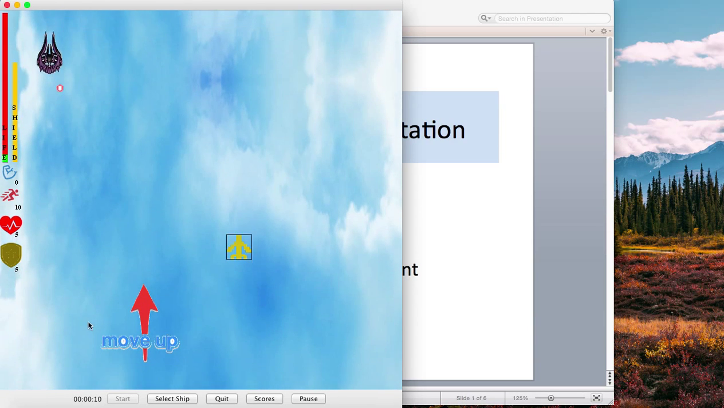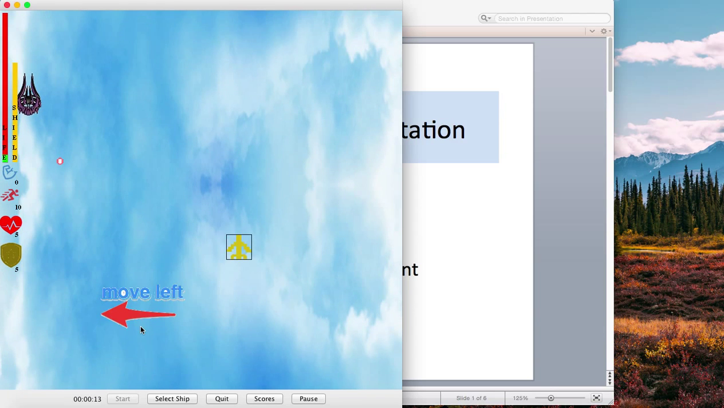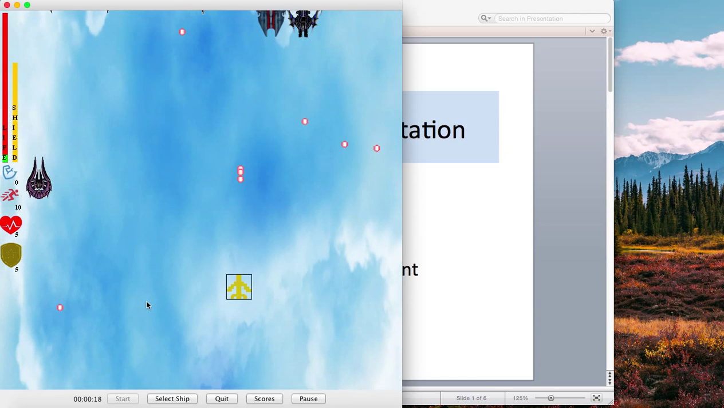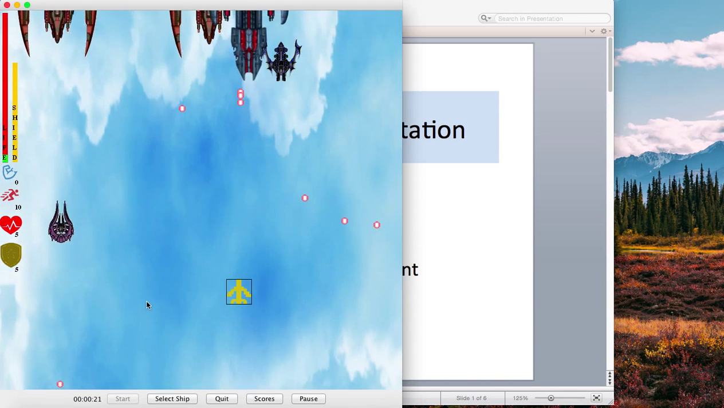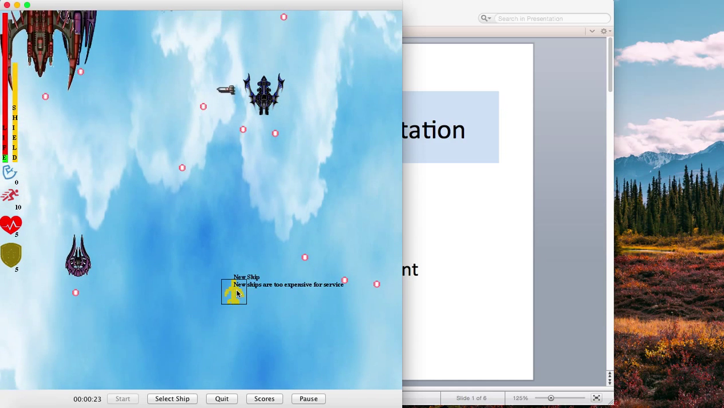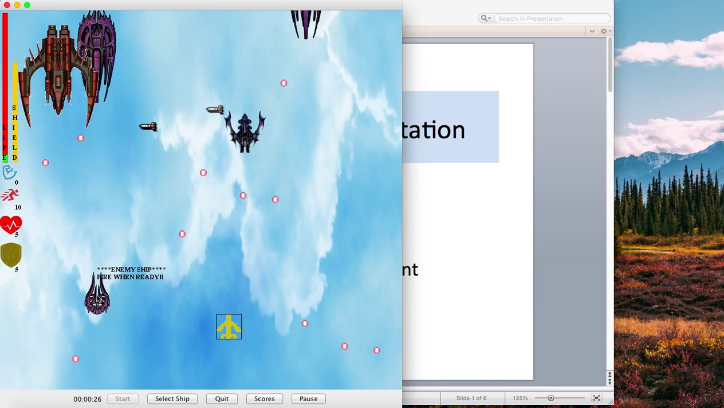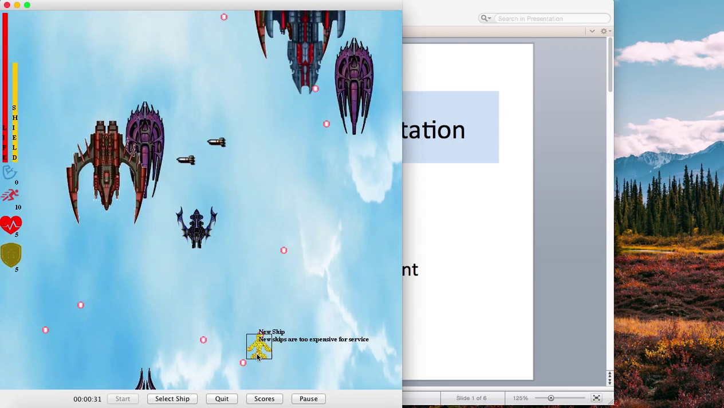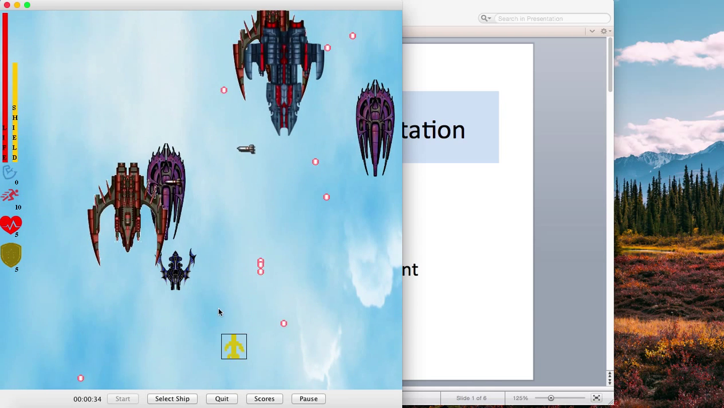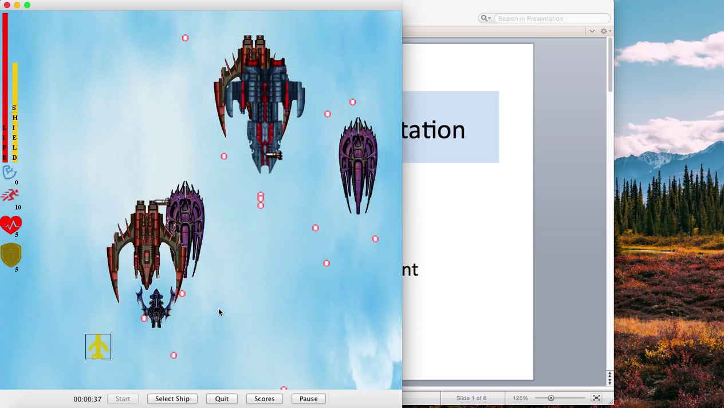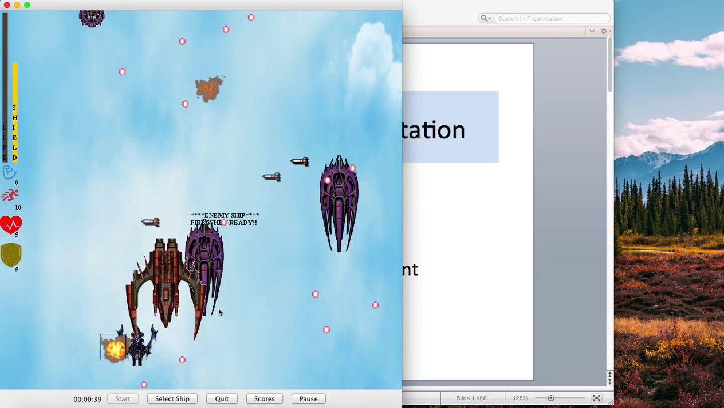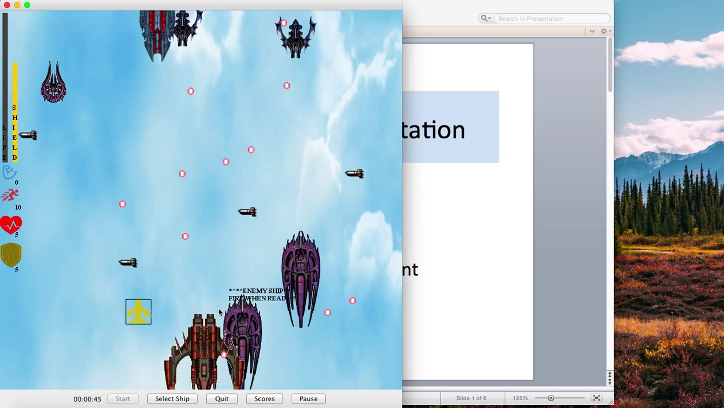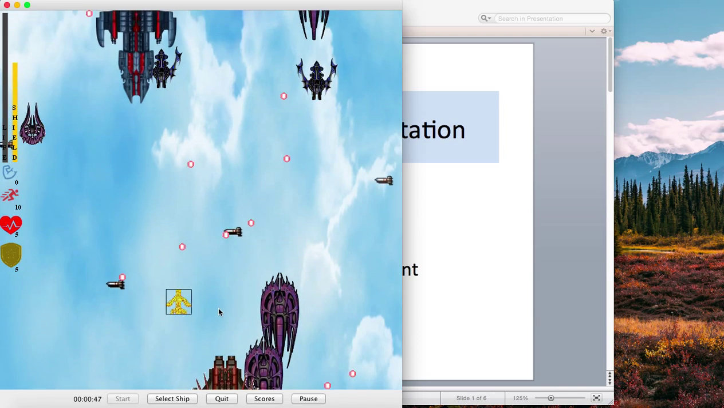And this is the tutorial part. Let's press the up arrow, down arrow, left arrow, right arrow, and space to shoot. Now let's see the object information. This is the ship information, the enemy ship information, enemy bullet, and our bullet. So let's see. Once we hit the enemy ship, we lose health. When we are hit by the enemy bullet, we lose health.